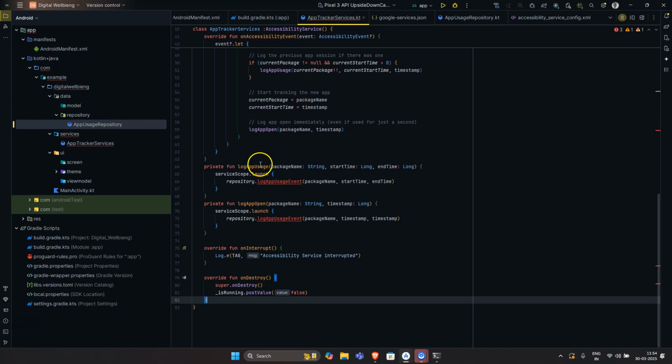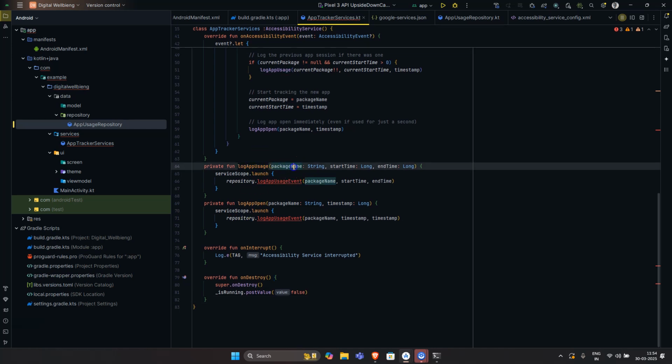Like this one, log app usage. It requires a package name, start time, and an end time. Basically, we require these three things only to log an application. And then we need to log an app open. We need to log an on interrupt. Now this interrupt is very good. Suppose you open Instagram and you close it for a few minutes, and then you reopen it, so your time will start from where you left. So that's why we were able to see the total app usage time.